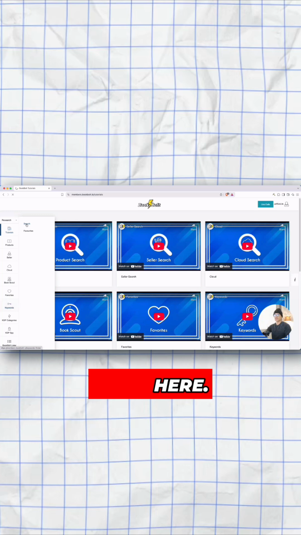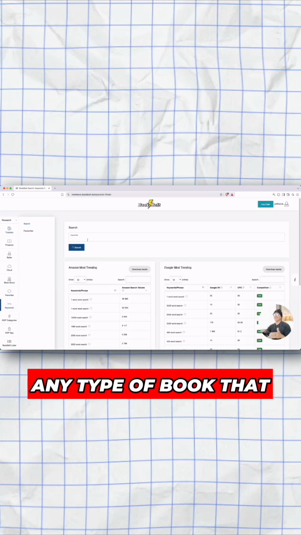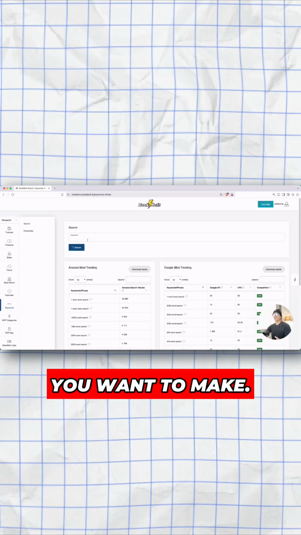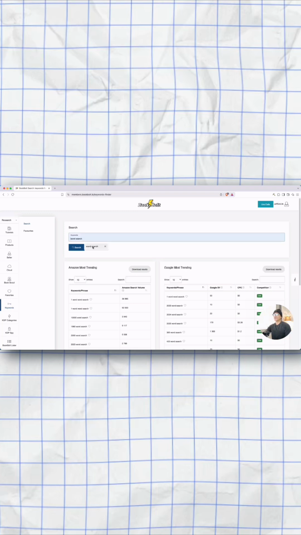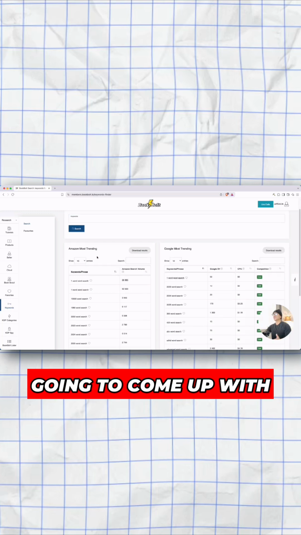You can do a search right here. And this is where you can make a search for any type of book that you want to make. So for example, if we want to do a word search, put that in, make that search, and BookBolt is going to come up with two areas right here.